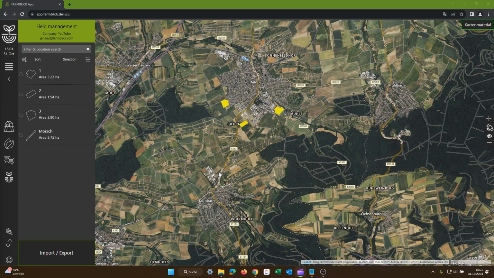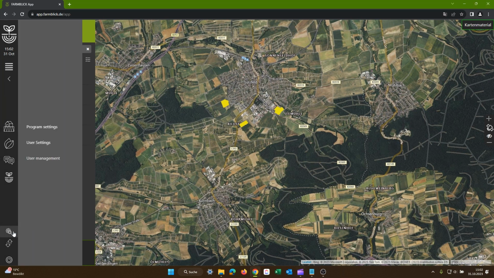To connect the FarmBlick community with the John Deere Operations Center, you have to link the two portals once. To do this, we start in the program settings. In the bottom left-hand corner of the navigation bar, click on the icon with the cogwheel and magnifying glass, and then on the program settings icon.